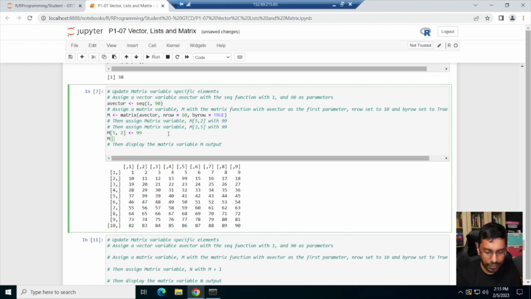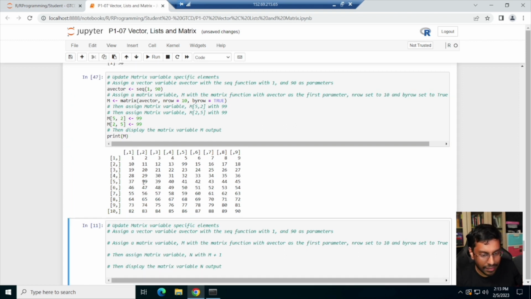Again, big M[2,5]. I'm going to assign the value 99. Okay, and I'm going to display M. You can see that my value 38 has now become 99, and my value 14 has also become 99, right? So that's how I can assign them with specific values.